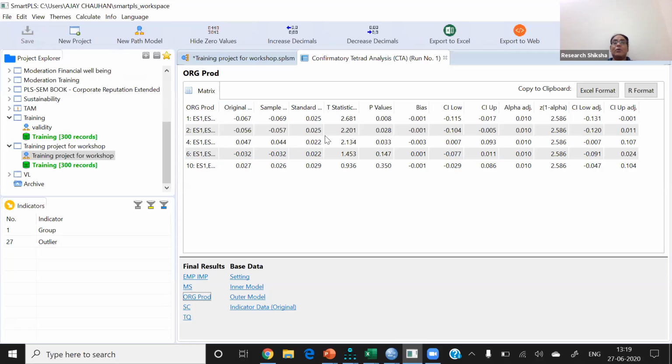In training quality, count the p-values. How many are significant? So in this case, you can see that this is insignificant, this is insignificant, this is insignificant, this is insignificant. So all the p-values you can see are insignificant. If the majority of the p-values are insignificant, it means this construct is a reflective construct, because we are accepting the null hypothesis that the construct is a reflective construct.